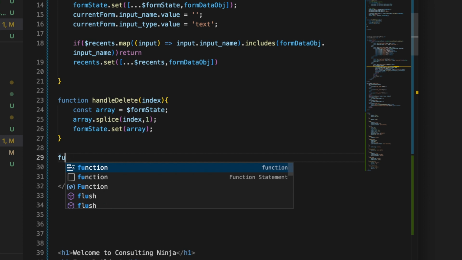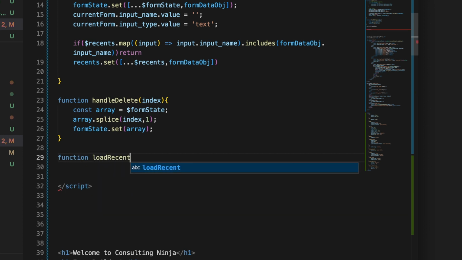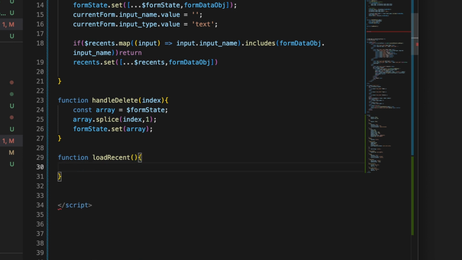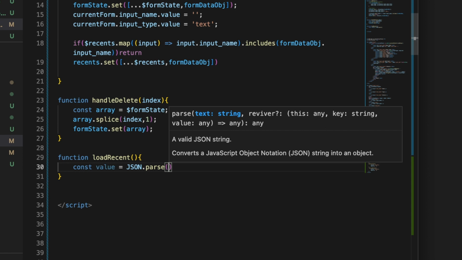So let's make a function called loadRecent, like we named it. This does not take anything because we're going to be pulling the values out directly from our bind, right? Pretty sweet. So what we're going to do is, let's do a const value equal JSON.parse. We're going to parse JSON out of that string that we created. So we're creating a string in order to make it work with our option, and then we're going to parse a JSON object back out of that. It's a nice little workaround there.